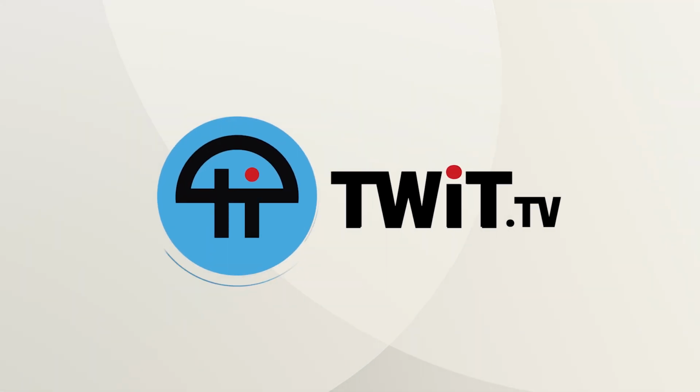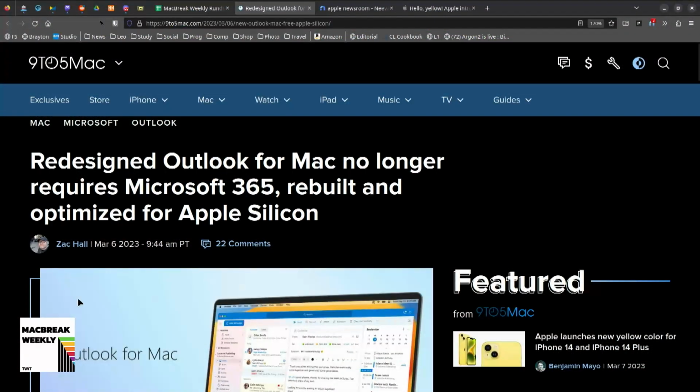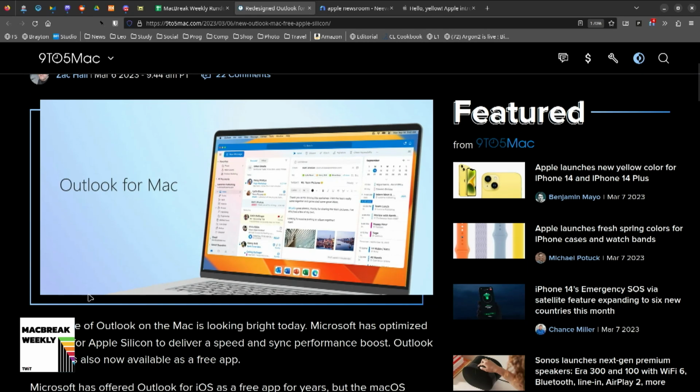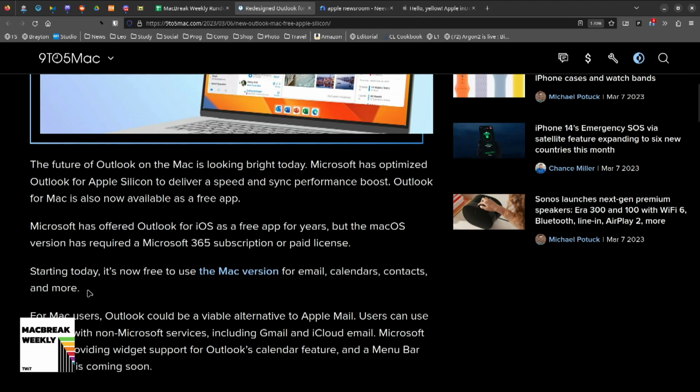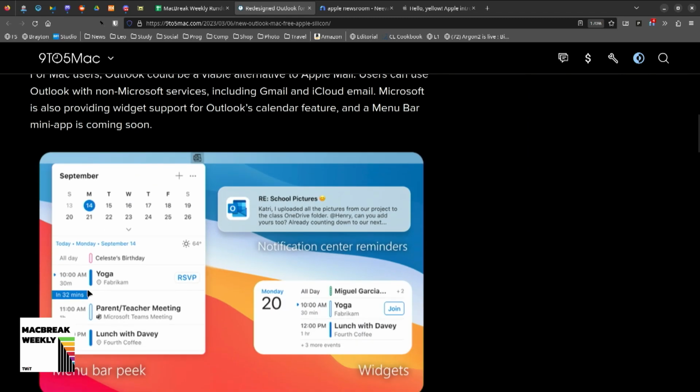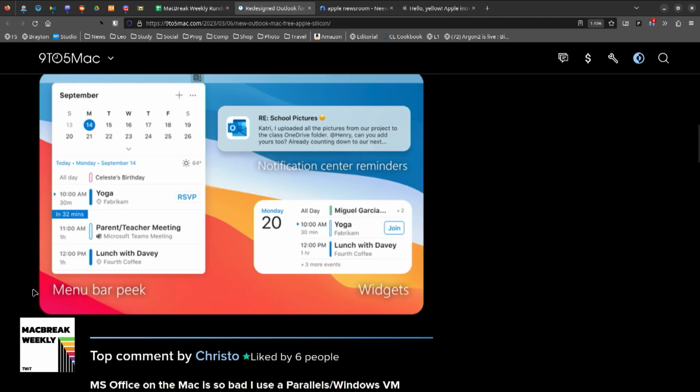This is TWiT. Microsoft has made a redesigned Outlook available for free to all Mac users. No longer do you have to buy Microsoft 365. It is Apple Silicon based. I, of course, because I'm a dedicated journalist, downloaded it, installed it, got a little throw up in my mouth, and then deleted it. But I'll tell you something crazy. I may actually install Outlook on my computer.